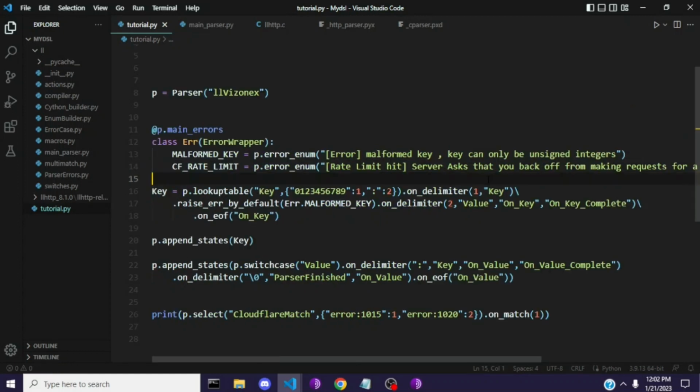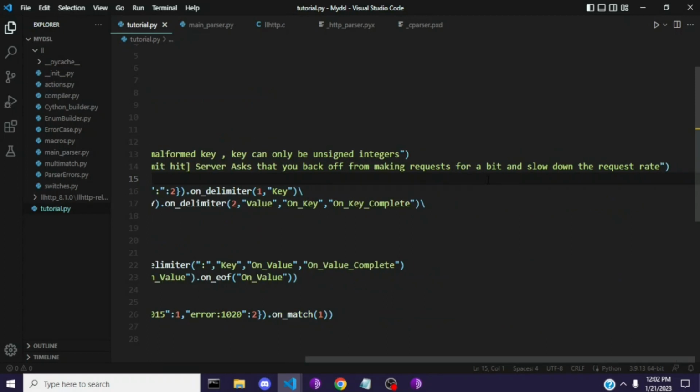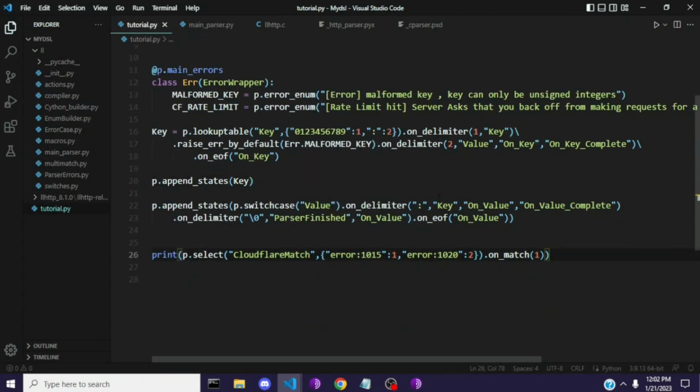There we go. So I said, server asks that you back off from making requests for a bit and slow down the request rate. So that's one of them mapped. And then the other one can be CF forbidden.